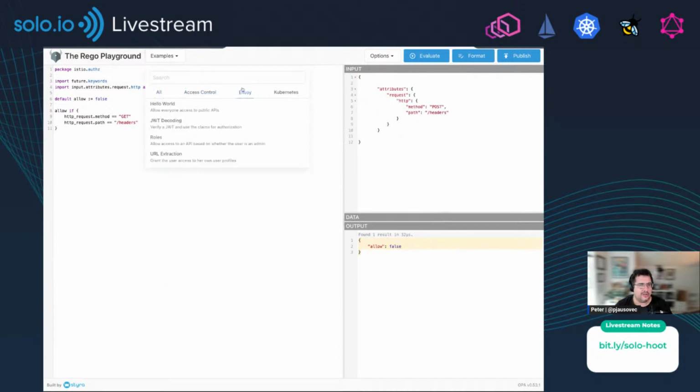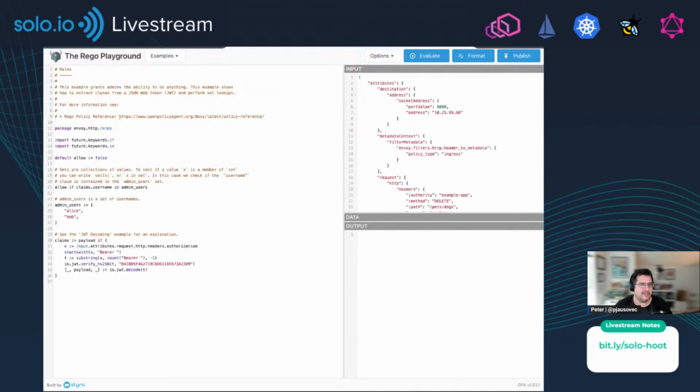There's also examples here, right? Like you can do roles, for example. Again, this is a better way of parsing the JWT token, right? But it's doing the same thing, and you can then evaluate. Well, anyway, yeah.